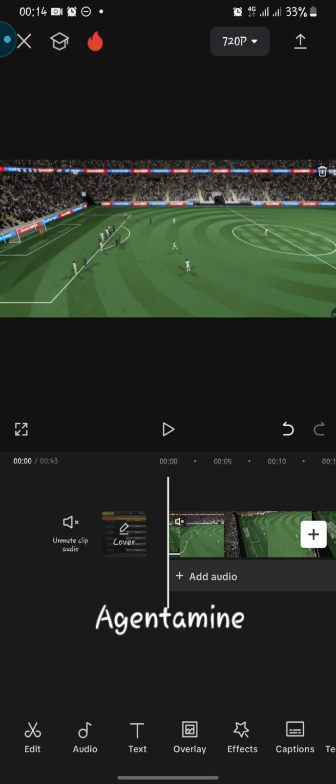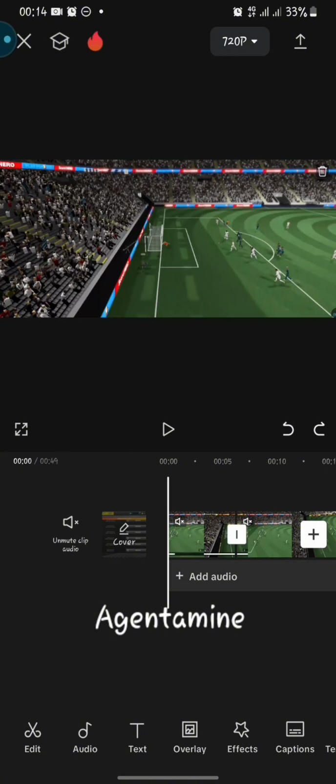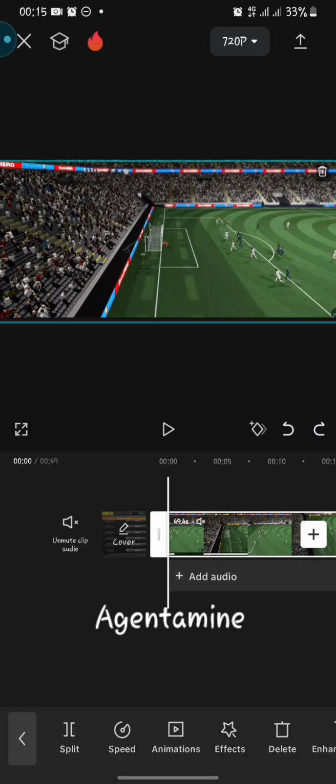Or alternatively, let me undo. You see here and here, these things are called the undo and redo. Some of us are even familiar with all these things. It's just as simple as that. So I'll undo again.